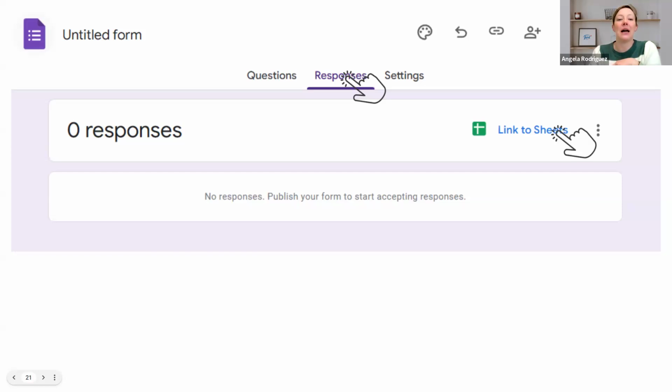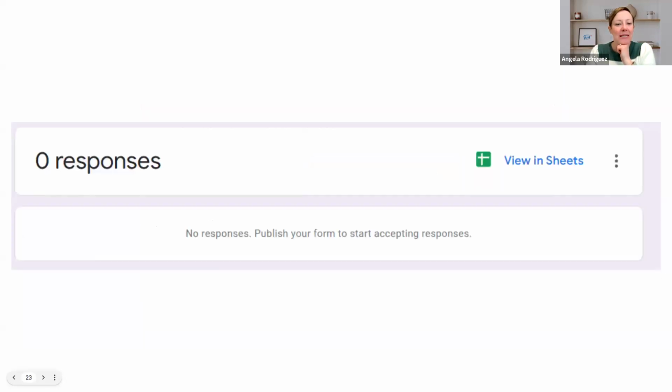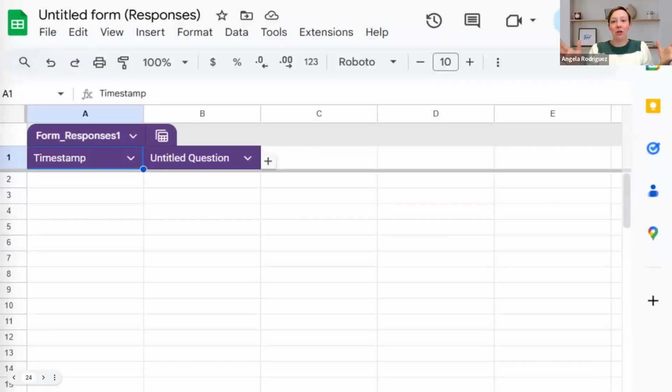So you're going to click on Link to Sheets. Sheets is just Google's form of an Excel spreadsheet, right? So we're going to go in and create a new spreadsheet. It will have the same title as whatever your form is called. And then you just click create, and it'll update the form and say View in Sheets. So now I'm in responses, I click on View in Sheets, and it will open up a new tab with this spreadsheet for me, okay?